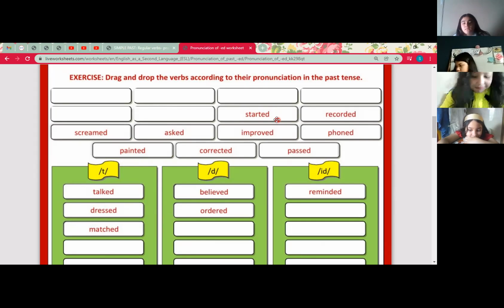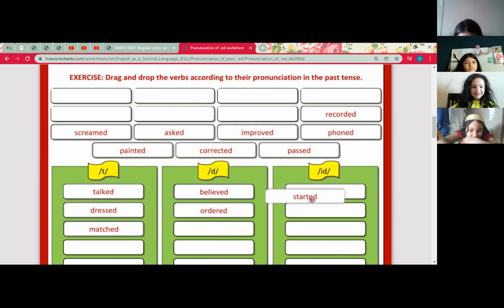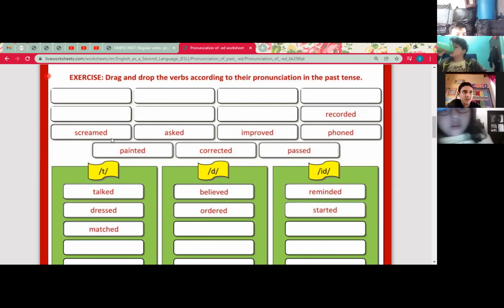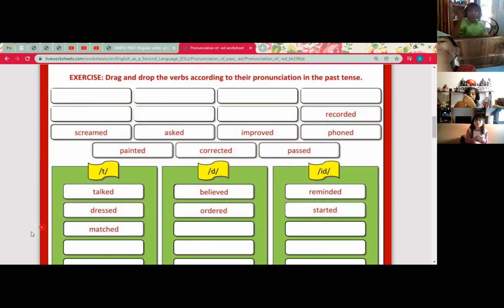Start. Started. What is the last sound that you listen to in this word? D. That's right. The third heading. What about this word? How do you pronounce this? Record. Recorded. Under which heading can we put recorded? In the D. That's right. Recorded.